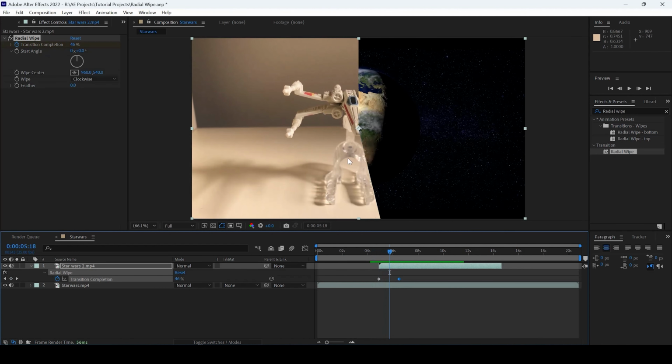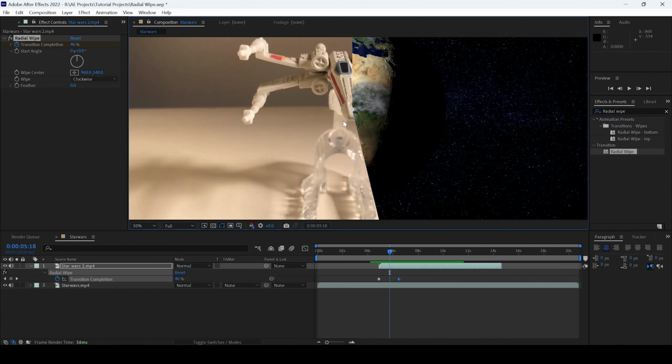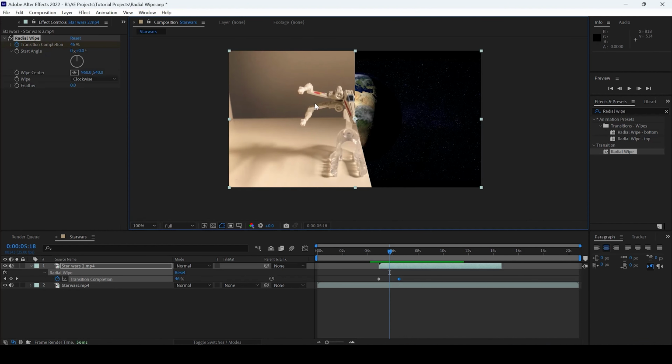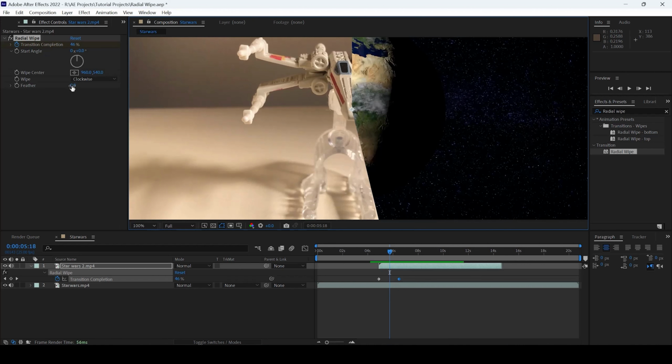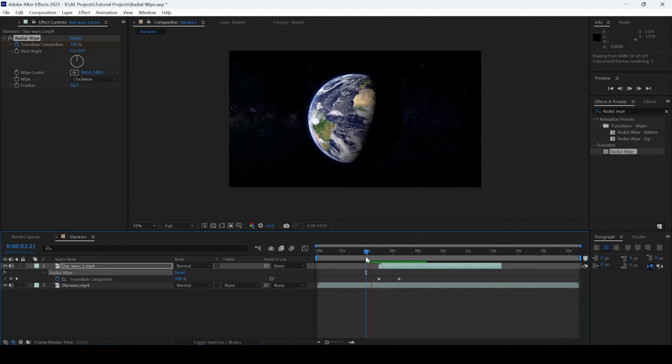But you can notice that the edges are quite sharp. In order to fix that, I'll change the feather value from 0 to around 60. And if I start playing this, you can see that this is how the transition is happening.